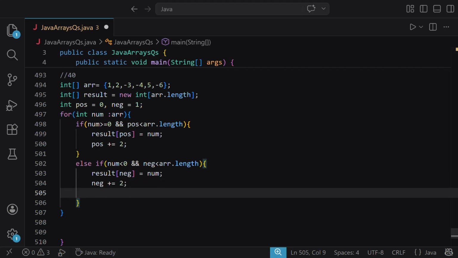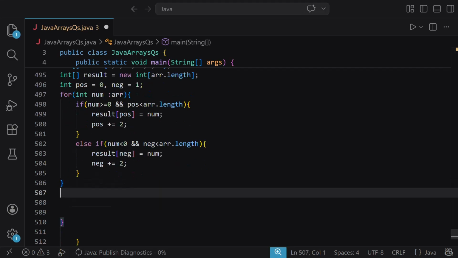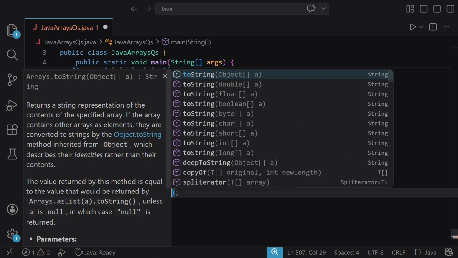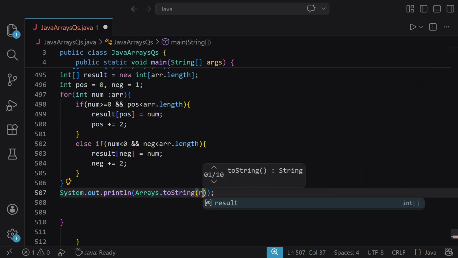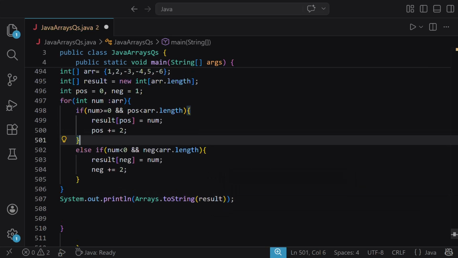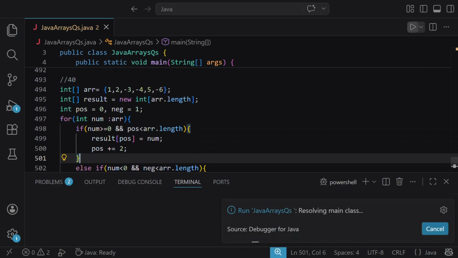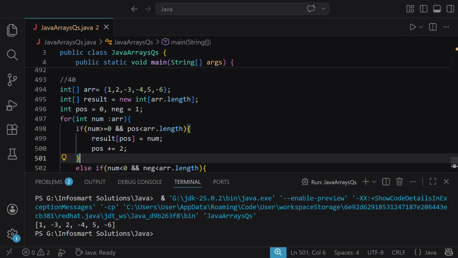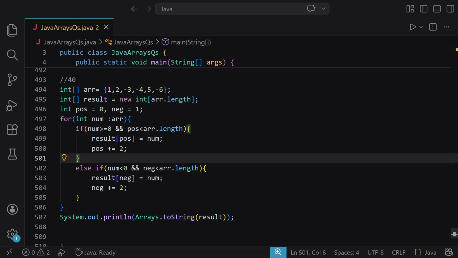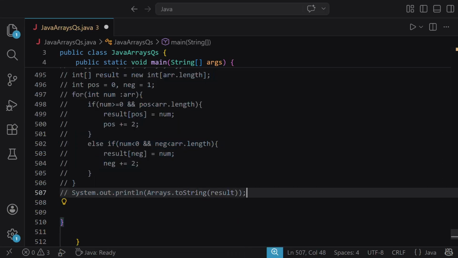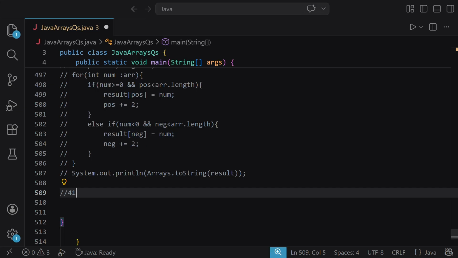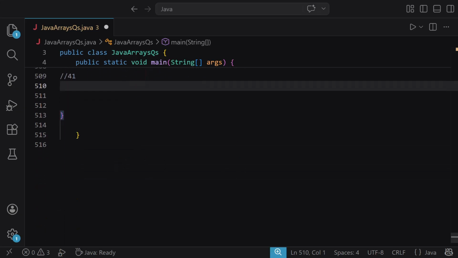And at the last, we'll print the result. So it is alternating positive and negative. Now let us see 41 question.